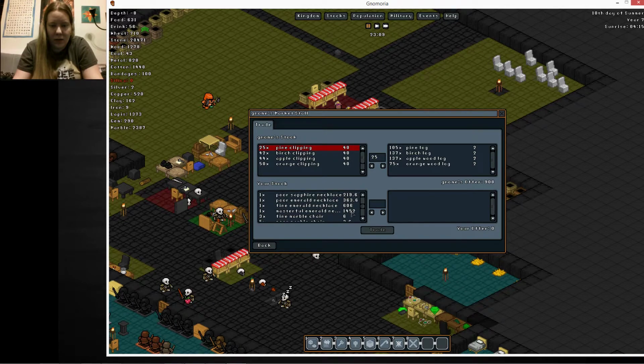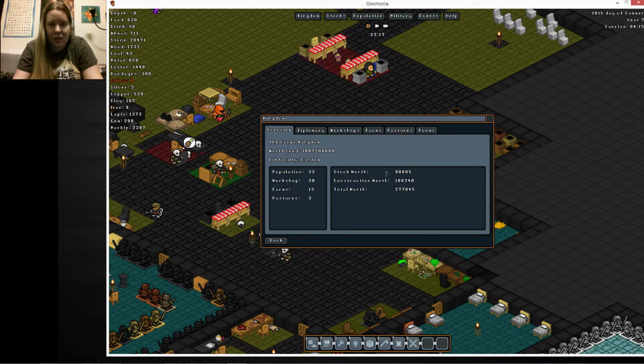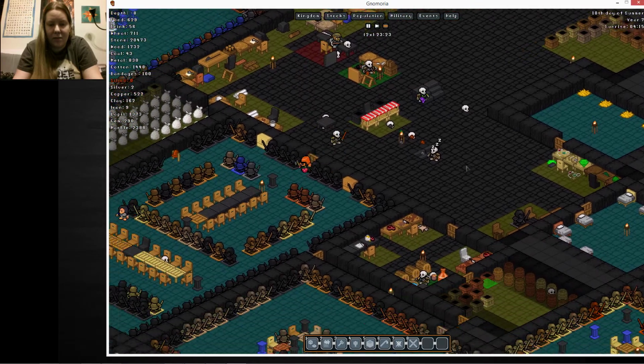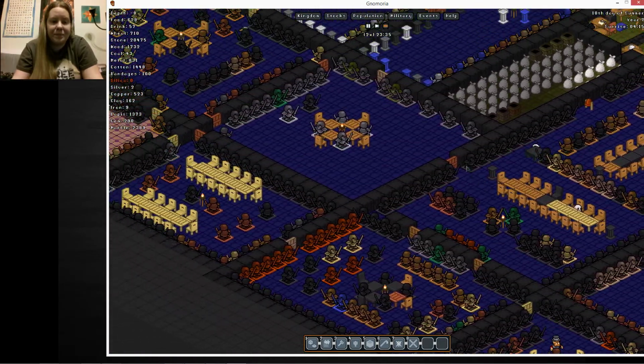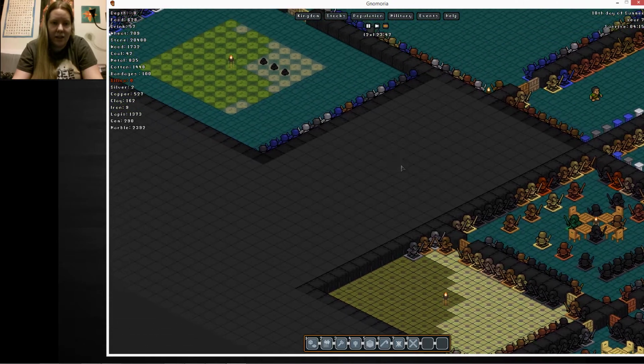Oh, wow. This masterful emerald necklace sure is expensive. So we just need 11 more. You want 11 alpaca bones? I'm not using them. There you go. What's our kingdom worth right now? 277,000. Awesome. It's always good just to try and keep that going up.